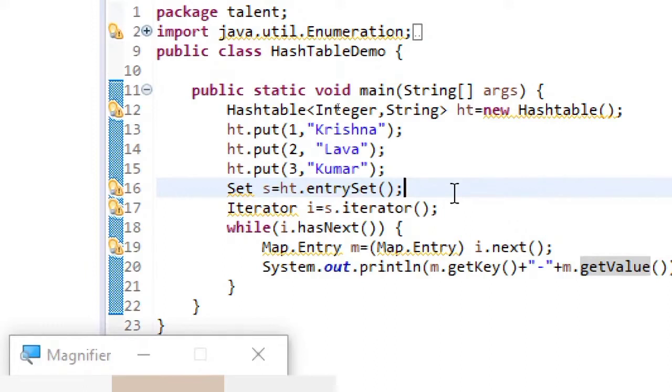And coming to the implementation of map interface, we have the HashMap class. HashMap is a class that is the implementation of map interface, which will not maintain any insertion order. Then what if I want to maintain insertion order? Then you have another subclass to HashMap, that is LinkedHashMap.